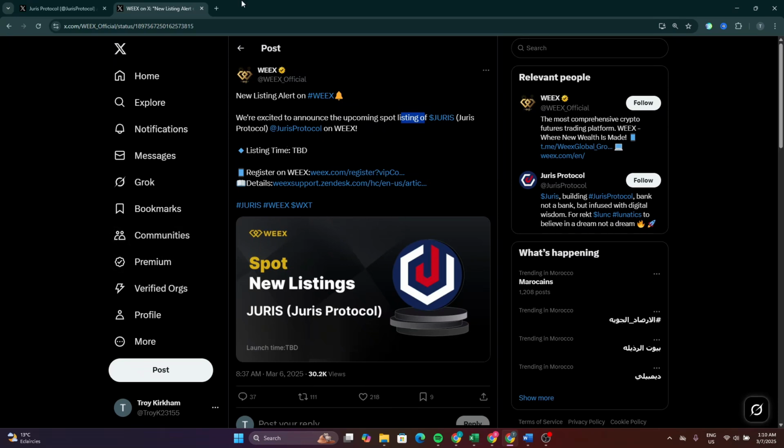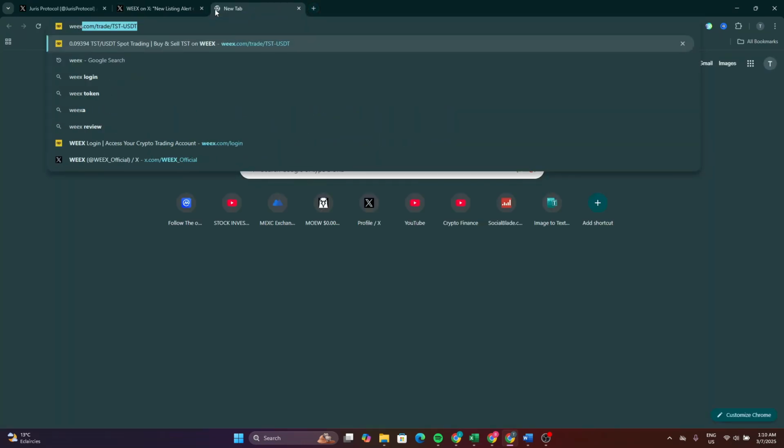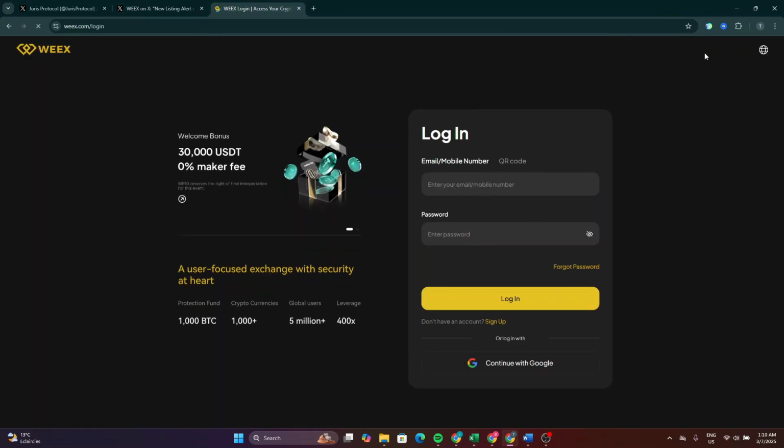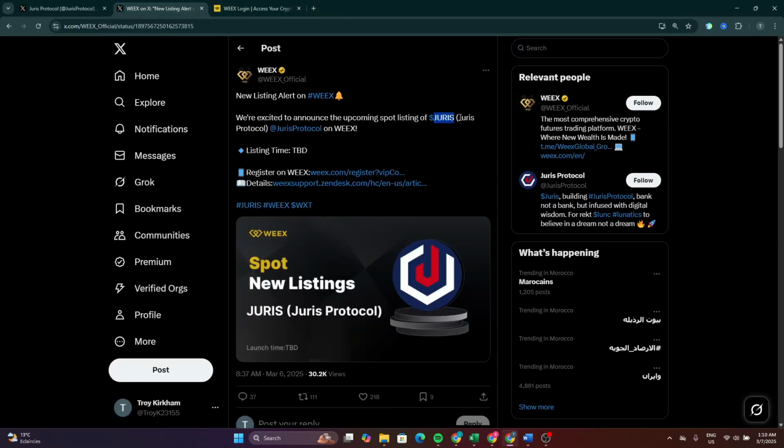So if you have an account on WEEX, go and log into your account on WEEX, as you can see here. After that, go back to this post and just copy the token symbol from here. Now go back to your account, and after you log into your account, just paste that symbol of the token, and you will be able to find a pair Juris to USDT. But make sure that you fund your account before going and buying this token.